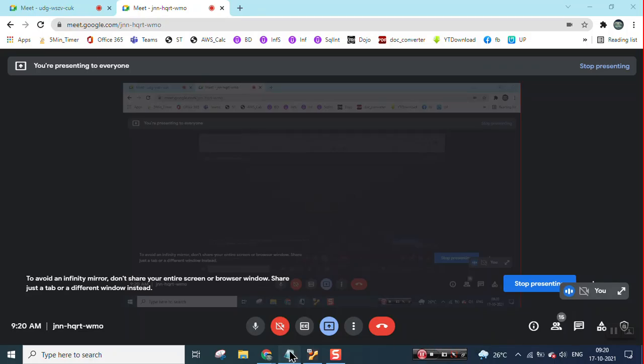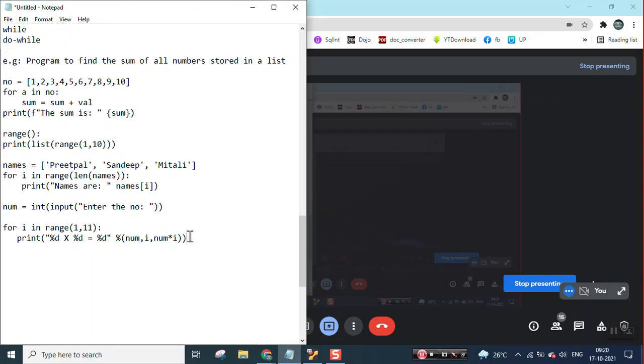Okay, so let's make progress. We started understanding looping statements. The first thing is we started with the for loop, and we tried to understand it with a couple of programs. The second thing is we understood how to use the range function, and how we can make use of iterable elements or indexes. Those are a couple of things which we have seen.